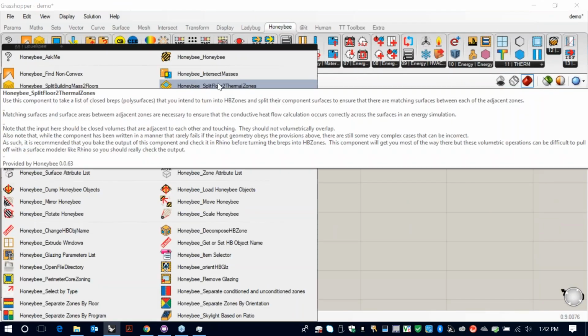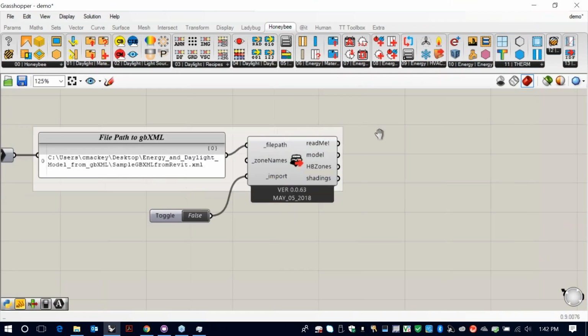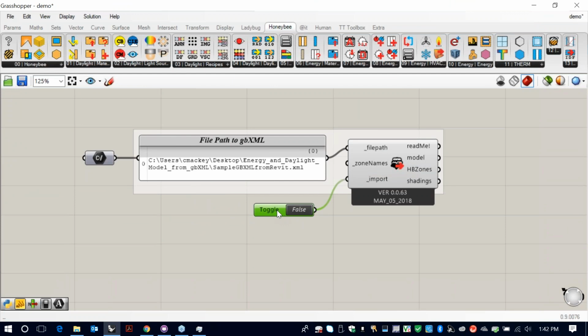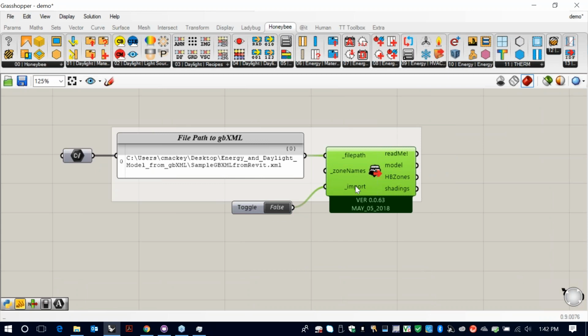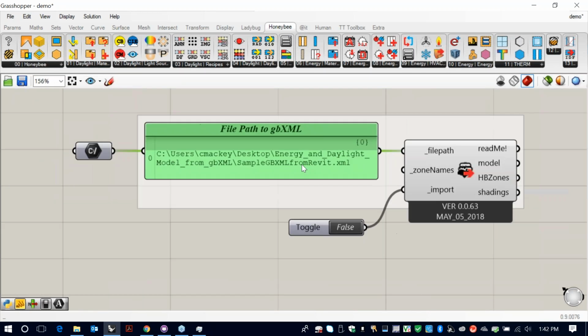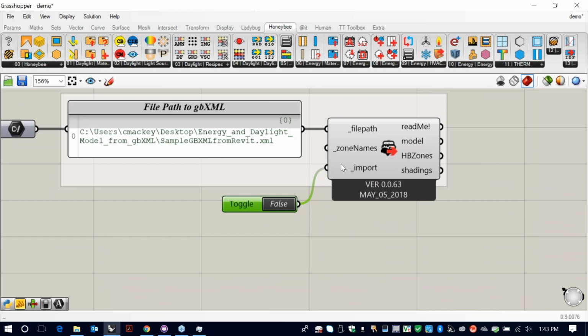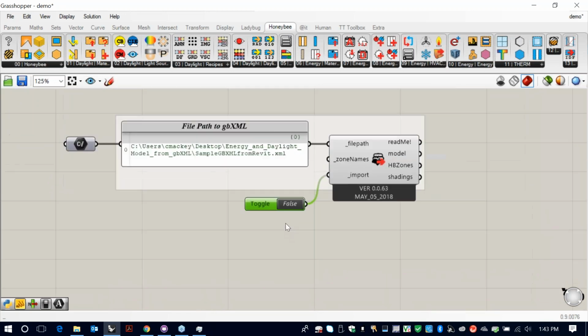And so you see with Honeybee, we have tons and tons. This whole menu up top here is just a list of different components. There's about 350 in total. So there's a lot of customization you can do by mixing and matching these components. But for now, we're just going to work with this one component that takes a file path to our gbXML, which you see is set right here to go to that sample gbXML that I've gotten from Michal. And it simply has a little button here that tells you to import it. And you can filter for different zone names if you don't want to bring in the whole model, since, as Michal said, some gbXMLs can get up to 300 megabytes. So you don't always want to import the whole model.